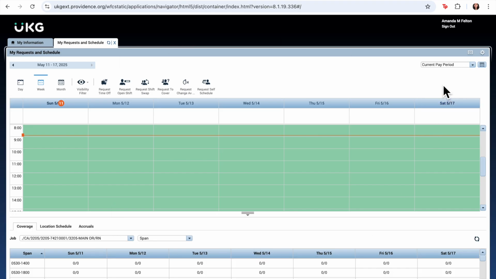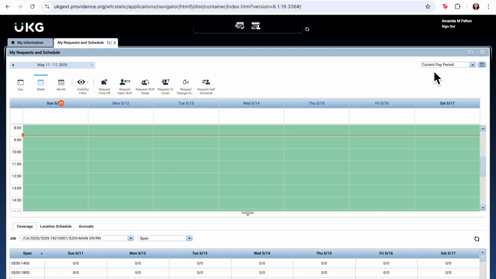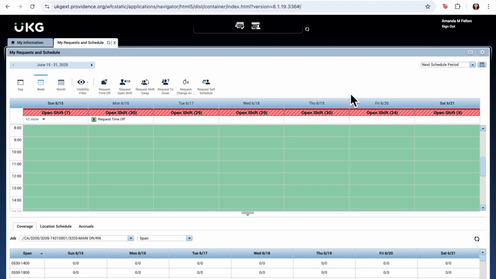Next thing you're going to do is go to the top right hand corner and change the period. Right now, I'm currently on current pay period. I'm going to click this down arrow, and change it to next schedule period. It just so happens our schedule period is June 15th to July 26th.